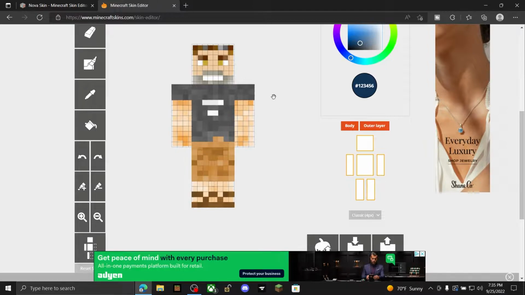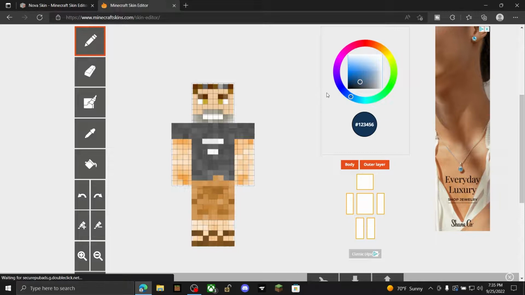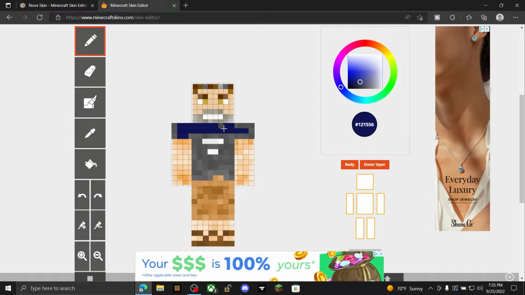If you see here, there's little squares all over the body, and you've got the outer layer and the inner layer. I don't know if you know that there's actually two layers to your skin. But yeah, you just kind of select a color. You've got paint brushes and erasers and everything, and you can just fill it in.